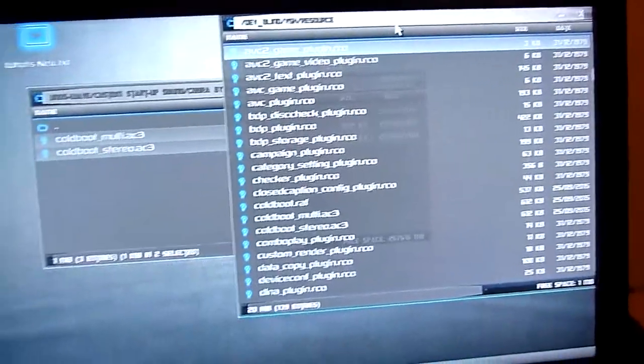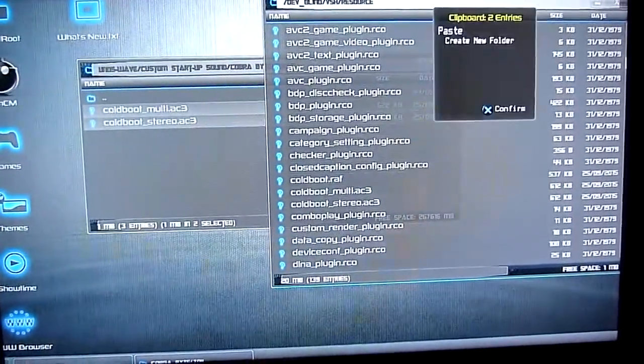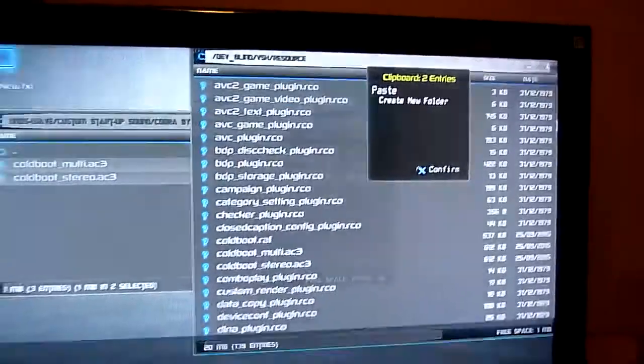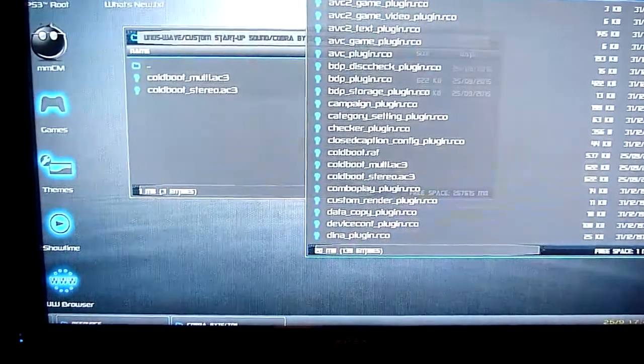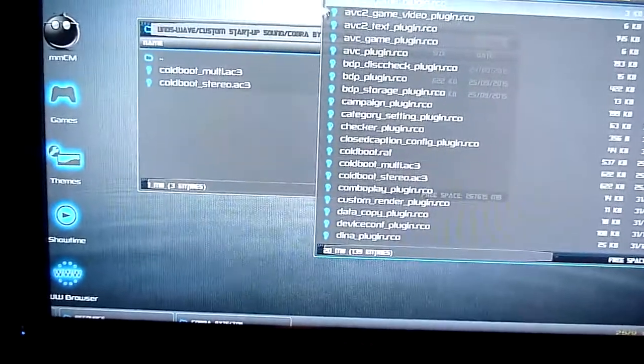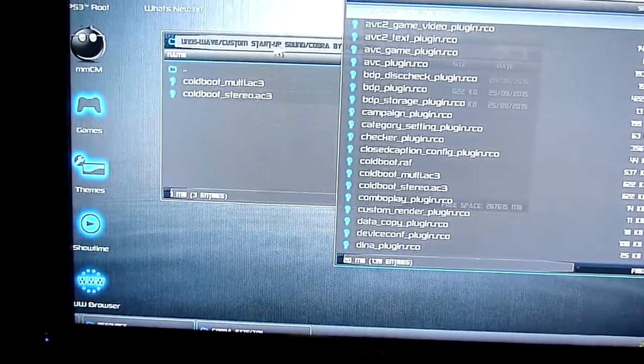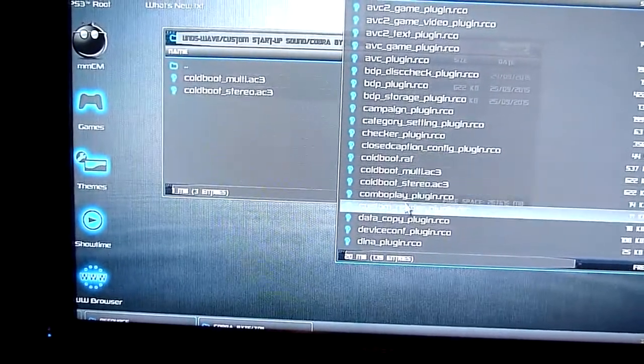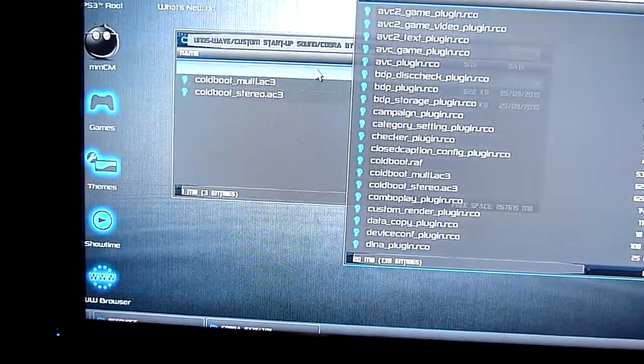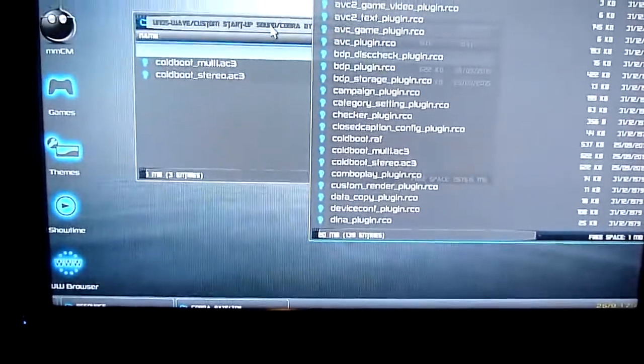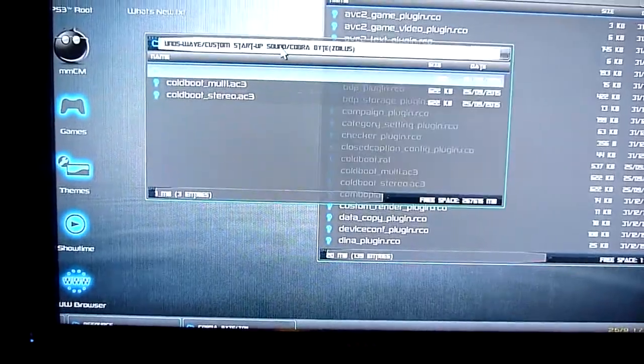Okay, press X to bring it up to the top, and now just hit circle, and paste is already highlighted, so press X and just hit yes. Okay, and now it did an overwrite on those two. So we're done with these for right now. Okay, so that's it. We've changed the sound and we've changed the image that's going to boot up.